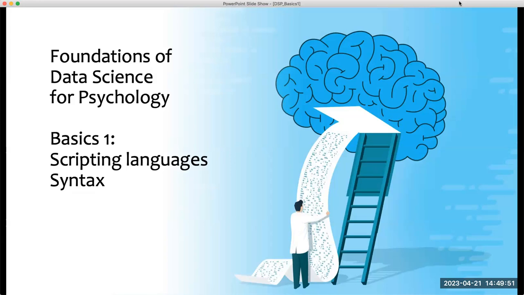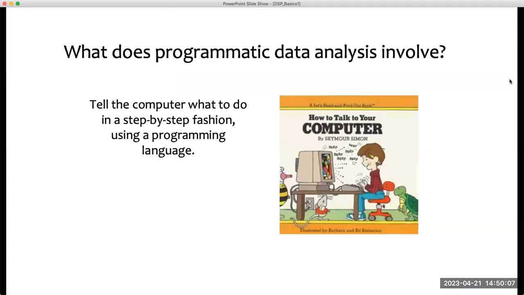Today, we are going to start on the very ground floor and talk about just the most basic concepts in programming and the kind of programming that you're going to do as a data scientist in psychological science. So what we're trying to do here is programmatic data analysis. We're analyzing data using programming. So what does this involve?